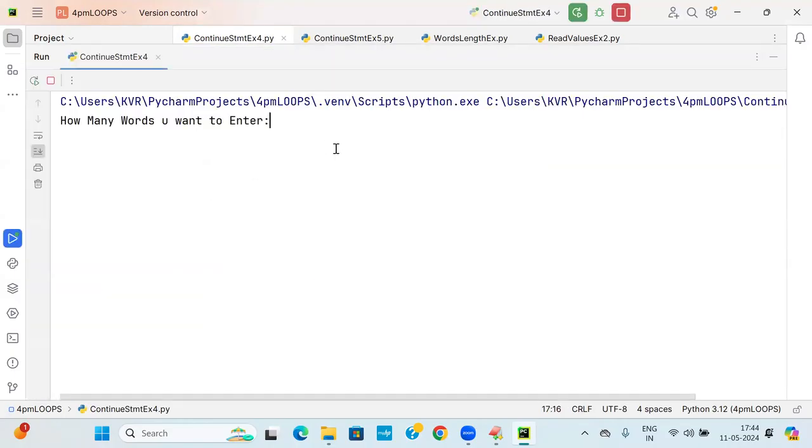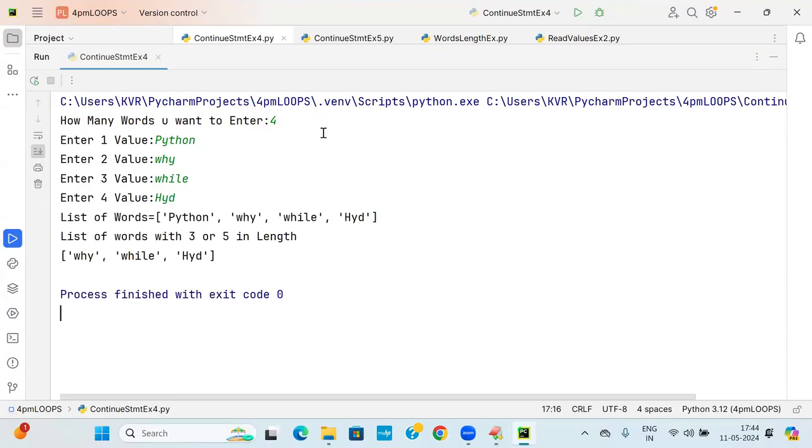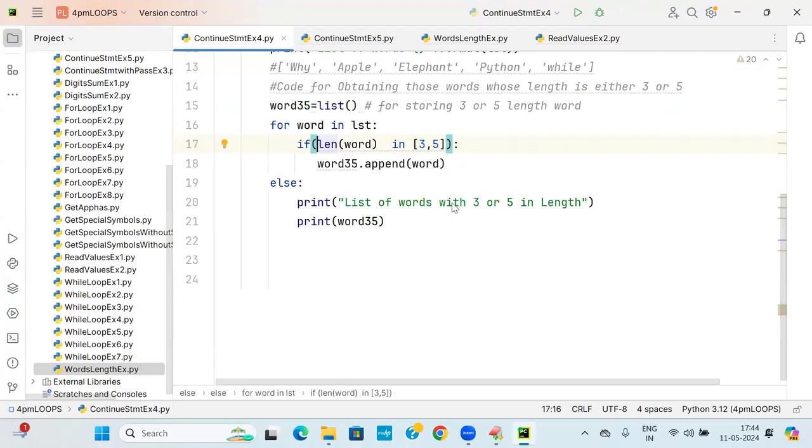Yes, sir. Enter the number of words to enter. What is that example? Python. Enter how many words? 4. First word Python, and y, and while, and something hyd. So you are getting it. Okay, sir. Right. Okay, sir, thank you, sir. Right way.